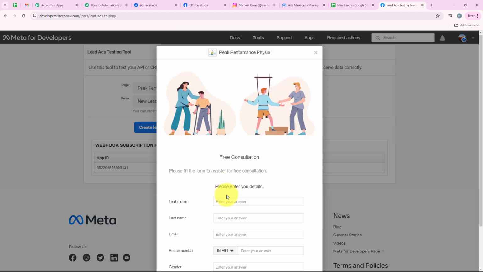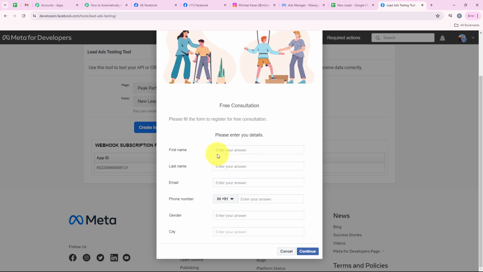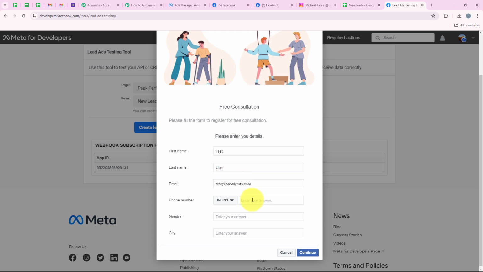And over here again, it is asking me for the details. So I'm going to enter the dummy details again. For the first name, I'm going to keep it as test this time. Last name as user only. So I'm going to enter it. For the email, I'm going to keep it as test@pabblytudes.com. And then for the phone number, I'm going to keep it as this. And then for the gender, I'm going to keep it as male this time.